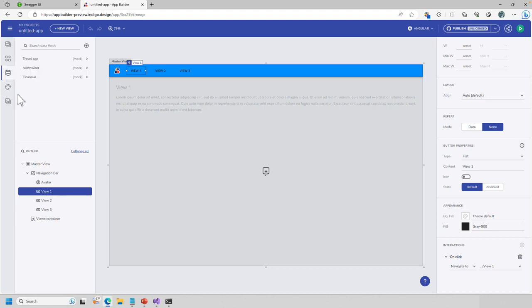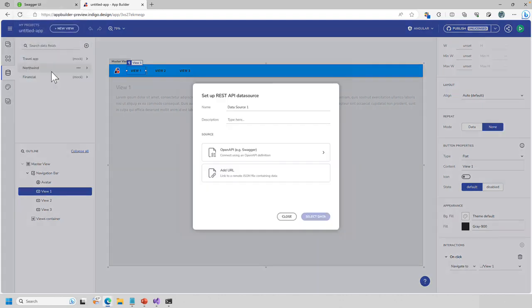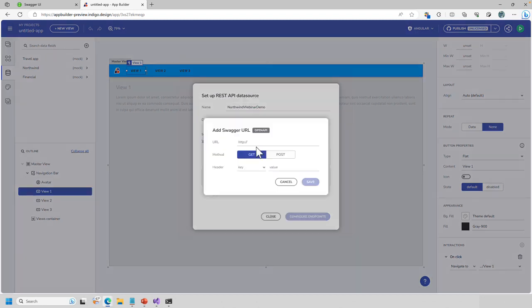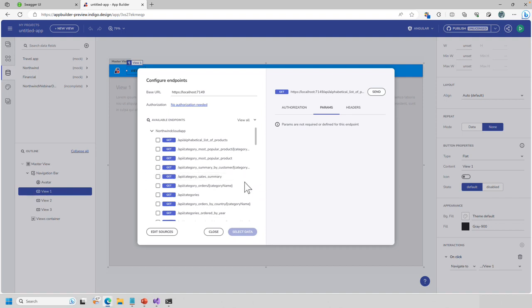The first thing I'm going to do, however, is I'm going to enable this application to use this data from my Swagger endpoint. So what I'm going to do is click the plus sign, go to REST API, and I'm going to call this Northwind Webinar Demo, and go to Swagger, Open API. Let's go ahead and paste this in and hit save, and then we can go to configure endpoints. So all of these endpoints are now available to me.